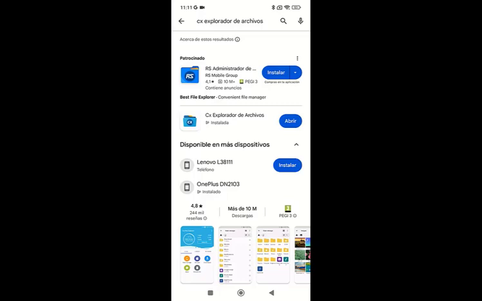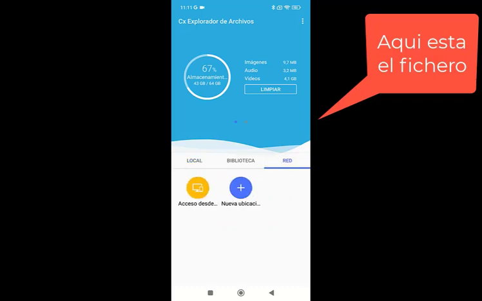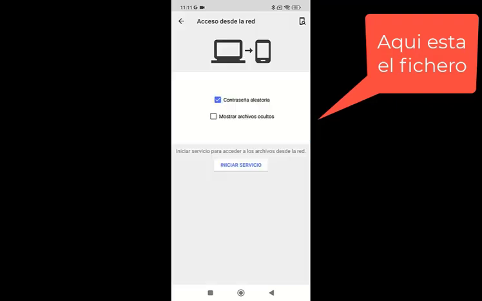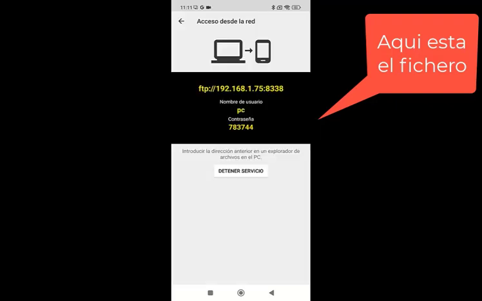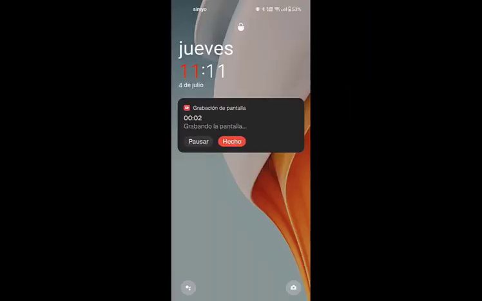I have a file that I want to copy to another device. Then we open the device, we go to Network, and here we click on the orange circle and we start the service. Then a series of features appears. That is what we have to copy to the other device.